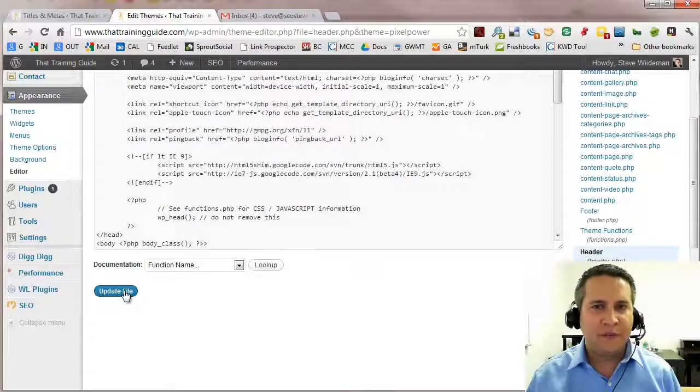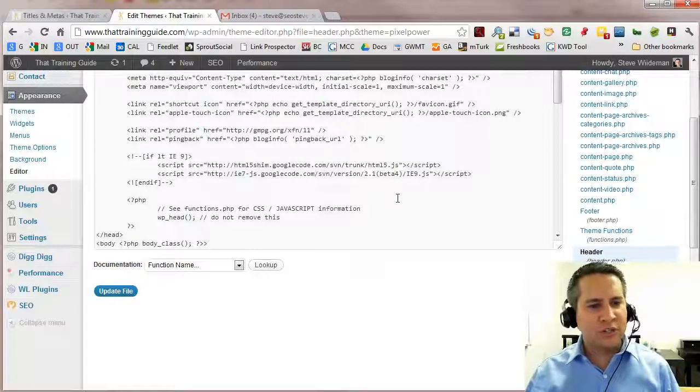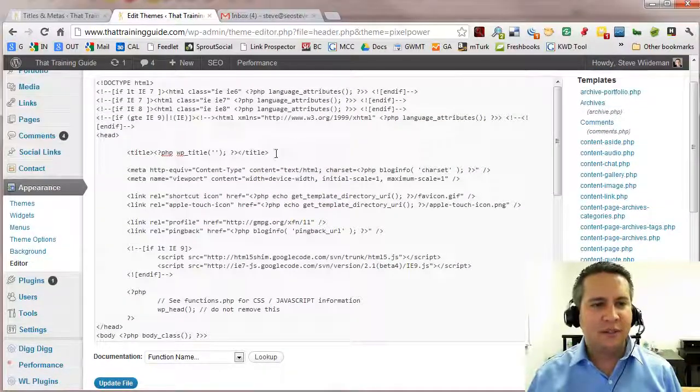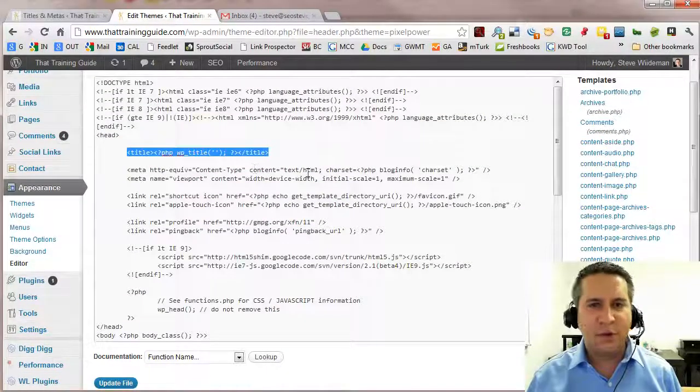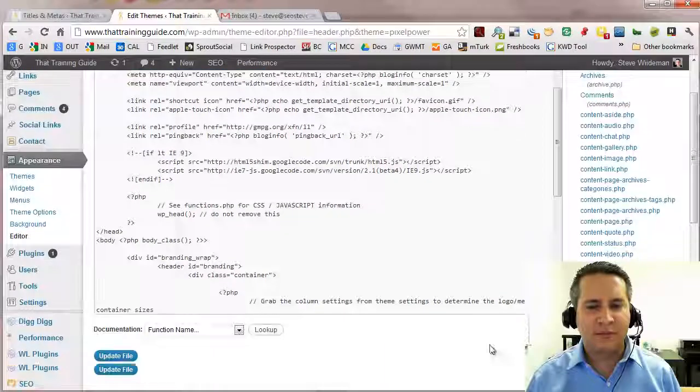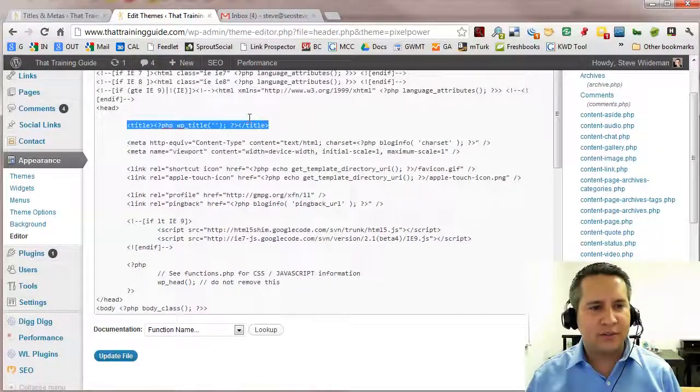Click on Update File. If you don't see an Update File button down here, it is likely that the programmer has blocked your ability to change any of these files, which could be a good security precaution, but it also makes your life miserable if you want to try to make changes to templates. In that case, go ahead and give that code, maybe in a notepad file, over to the coder and say, please replace the title tag on my header.php file with this. And then go ahead and click on Update File.